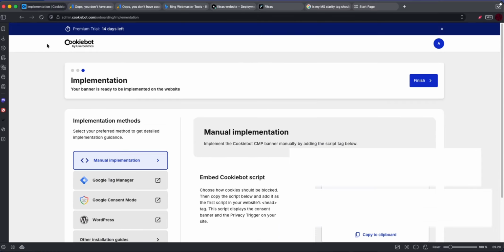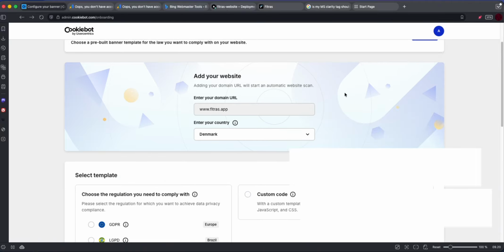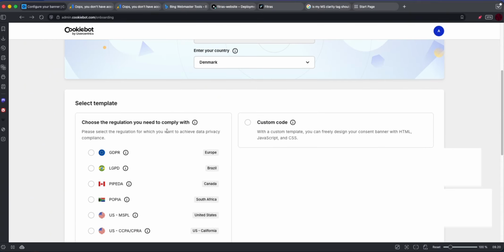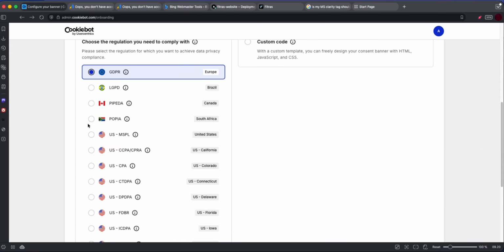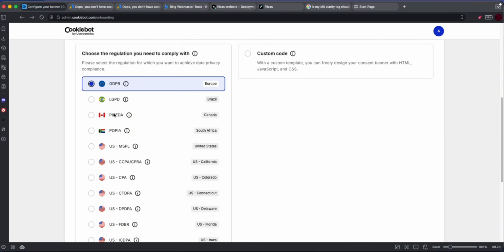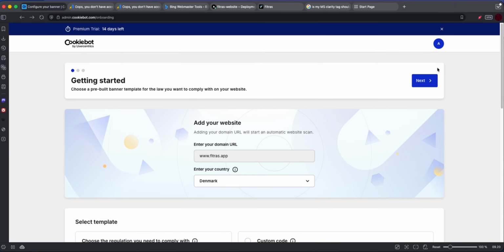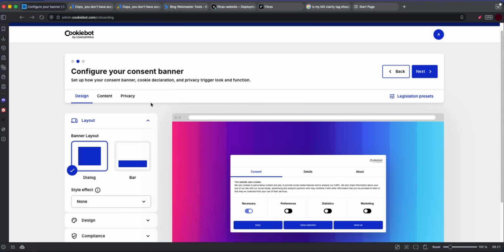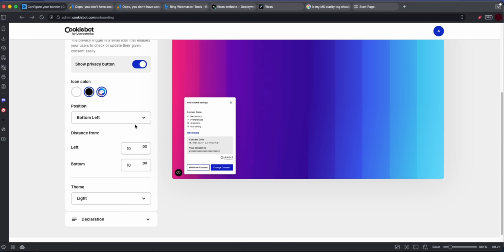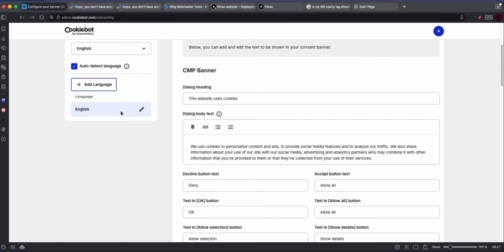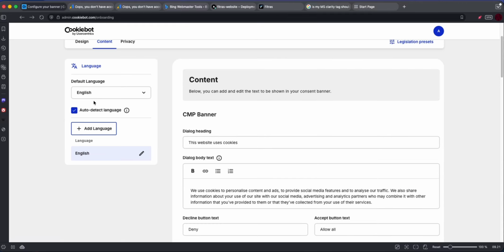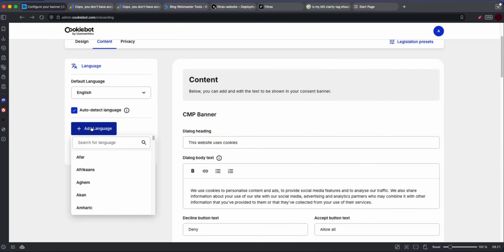Cool. Then if you go back, we can pick the regulation that we want to comply with. I essentially just use GDPR because, I mean, for the next year or two, my app is only going to be in Europe, so I'm not really that concerned about other regulations, right? Because the public that I'm addressing itself is only European. Now we can go on to the content, and here you can also add another language. So here I'm just going to add the Danish language.